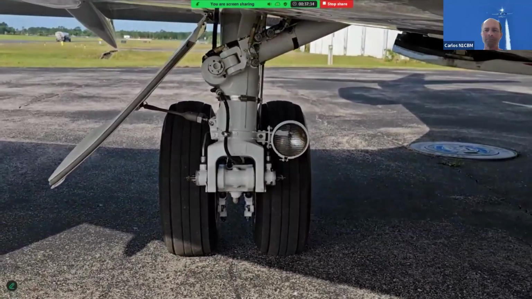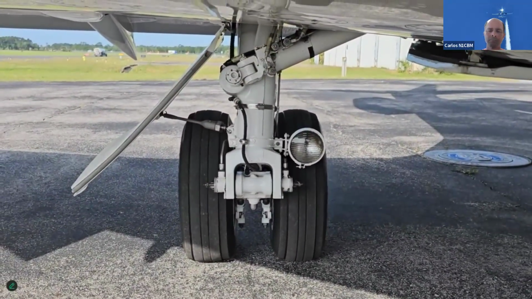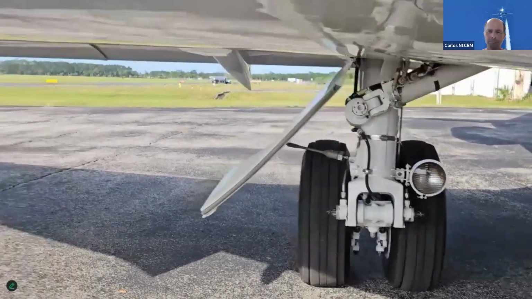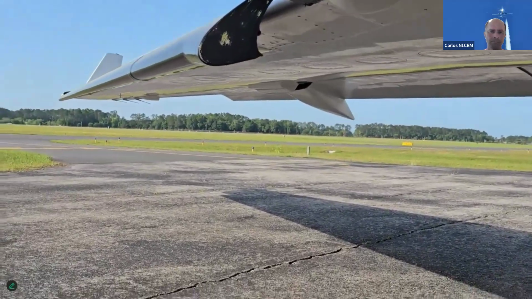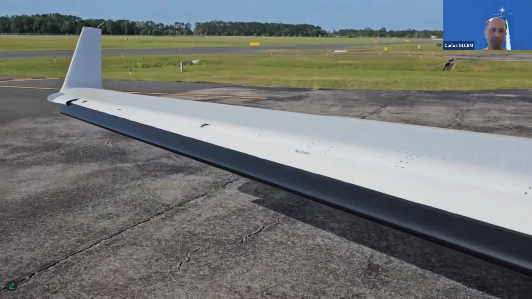The light, all the rods, connecting rods and bolts and nuts are good. No leaks under the brakes. Under the wing, we take a look, everything good. Also, no leaks. Good condition.